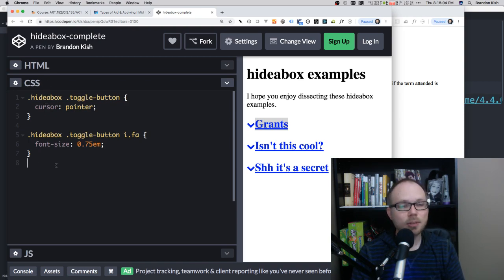So that's the CSS. There's not much there. You could definitely expand upon this, change the design with just a little bit more CSS than what I wrote.